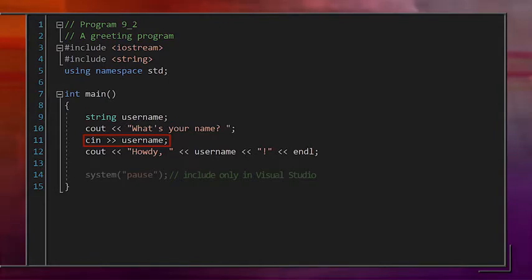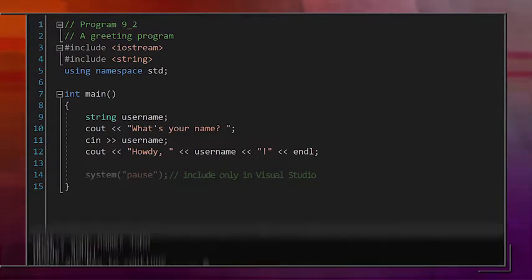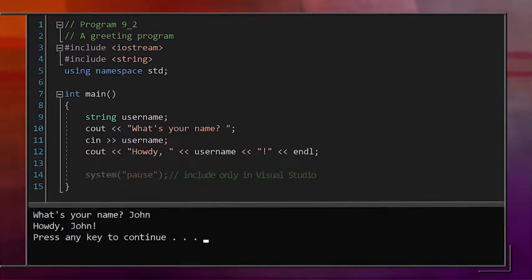The syntax is just like streaming other variable inputs: cin, greater than signs, username, semicolon. We can then stream the string as part of an output statement, so that we can say howdy back to the user, using the user's own name. Let's look at what happens when we run this code. If I run it and type in John, I get the message, howdy John. That's just what I'd hoped for.